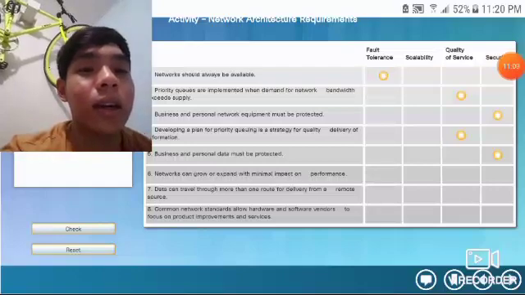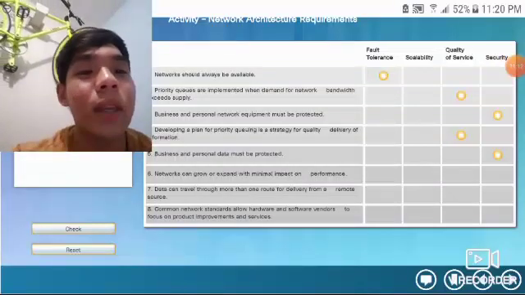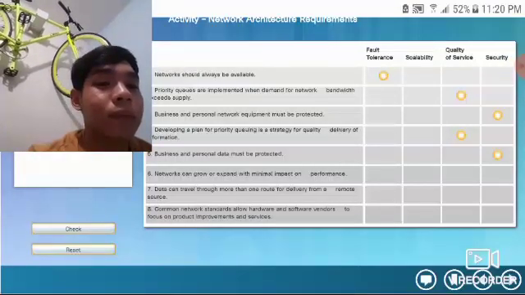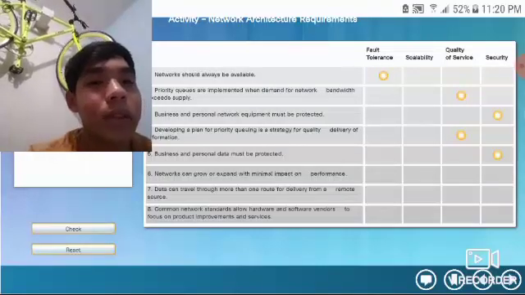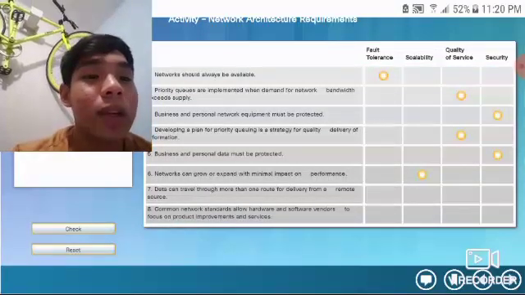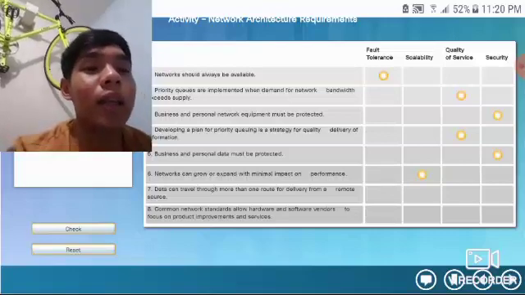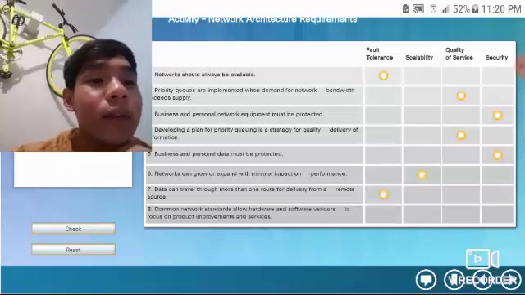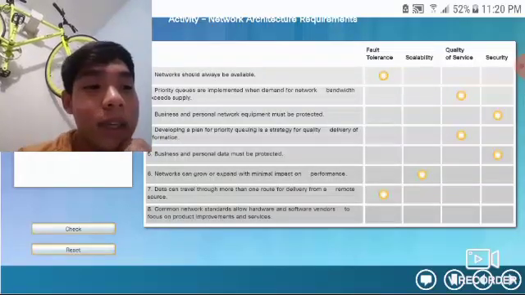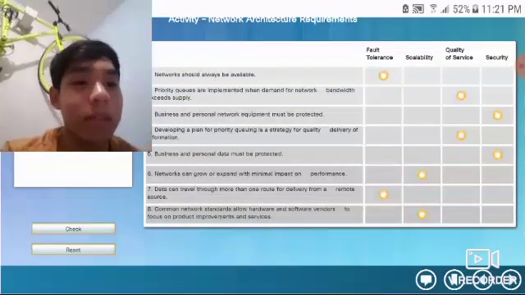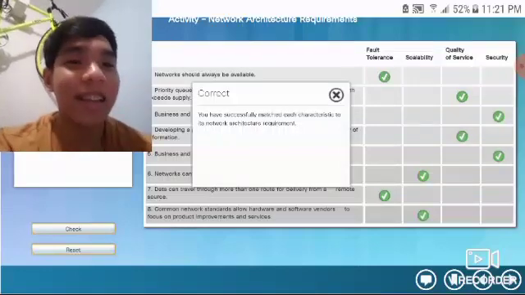Okay, number six: networks can grow or expand with minimal impact on performance. Well, I think it is scalability. And number seven: data can travel through more than one route for delivery from a remote source. I think it is fault tolerance. And the last one, number eight: common network standards allow hardware and software vendors to focus on product improvements and services. Well, focus on product improvement, so it is scalability. So let's see if it's right, and it's correct.